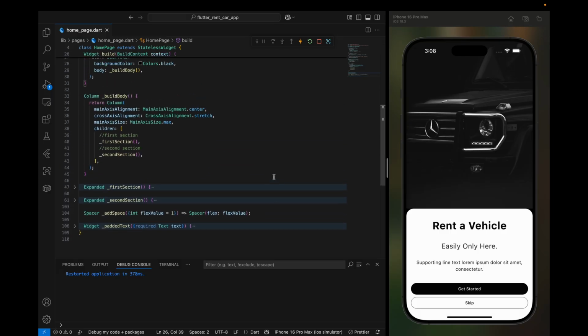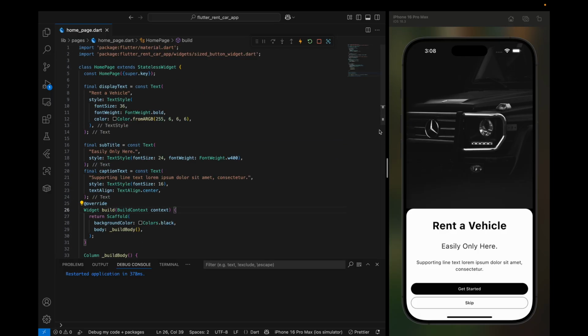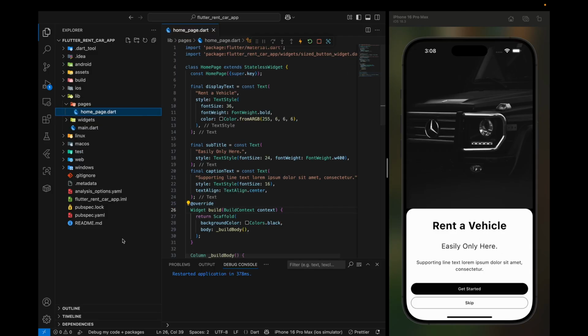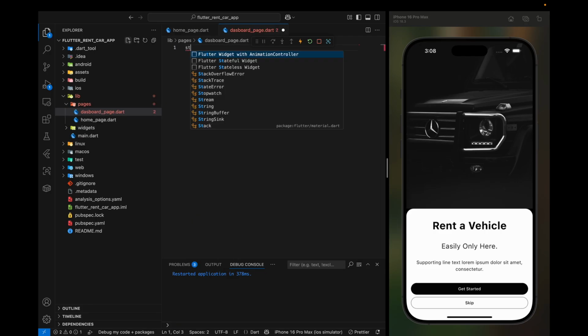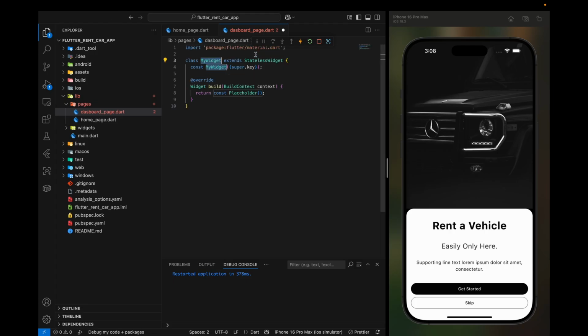To learn about navigation, let's create the page that we want our user to go to. So let's go inside of our project. Inside of this pages folder, let's create a new file. Let's call this dashboard_page.dart. Type STL and select the option stateless widget.